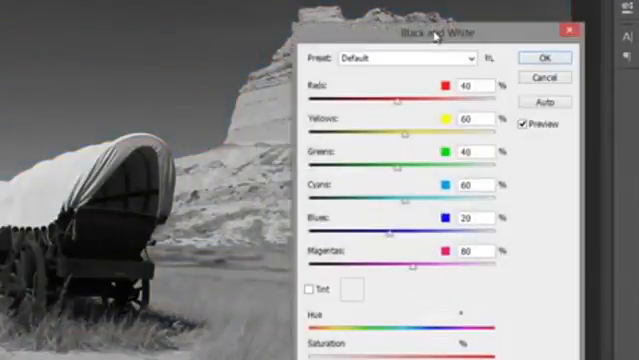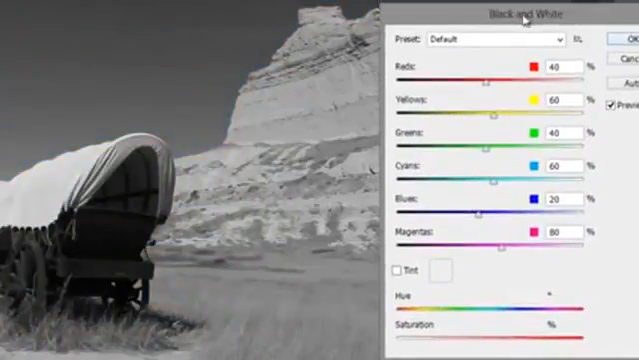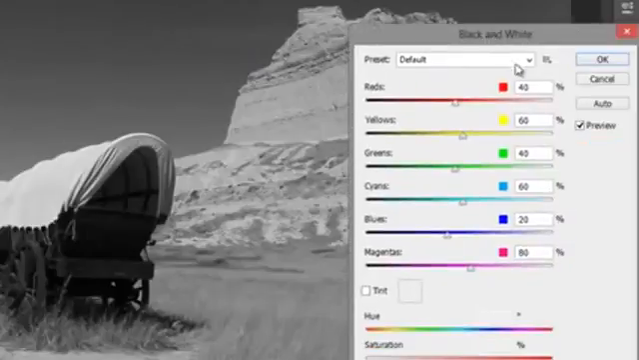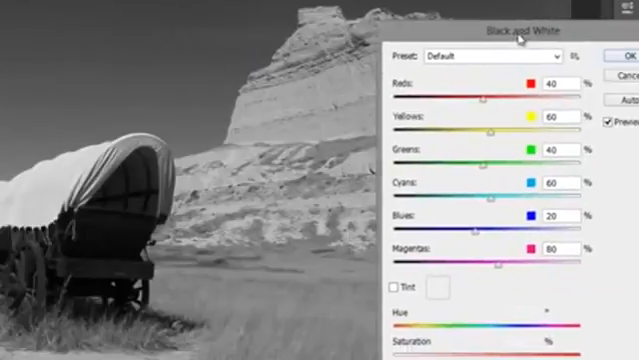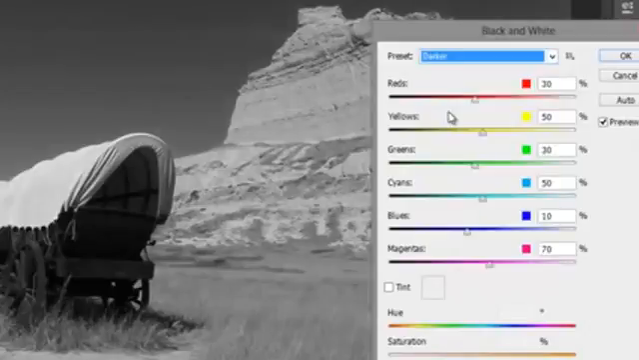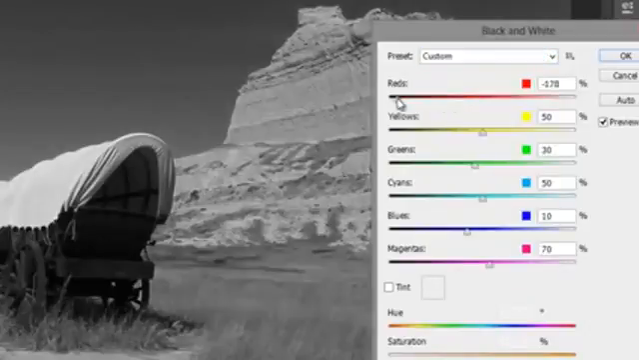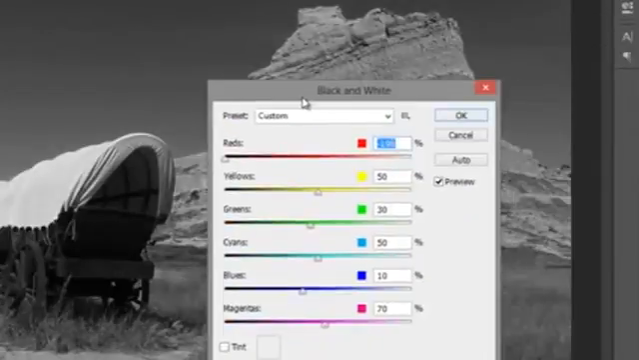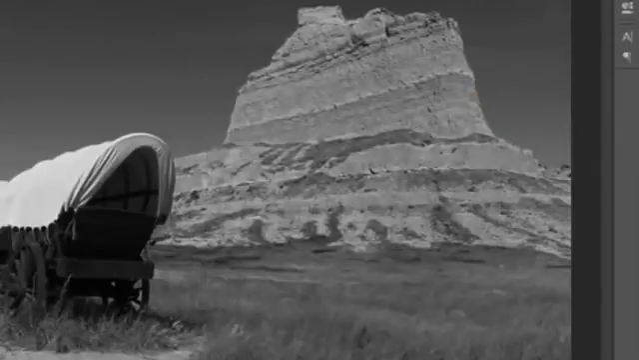If I click on it, you'll see I get this dialog box, and right now I think that the details of this image are kind of washed out, so I'm going to change the preset to darker. I'm going to add a little bit more contrast by decreasing the red. Okay, so we have some really good effect going on over here.